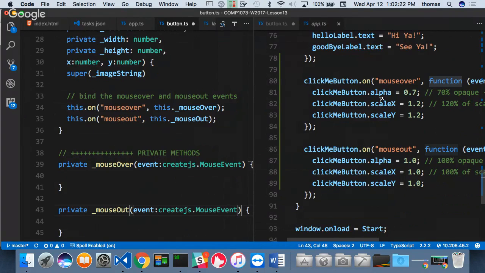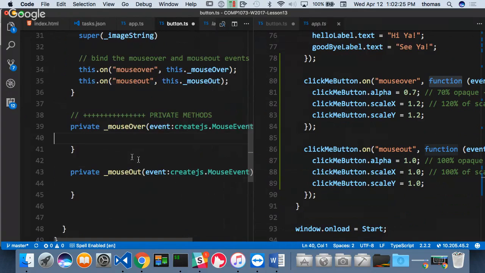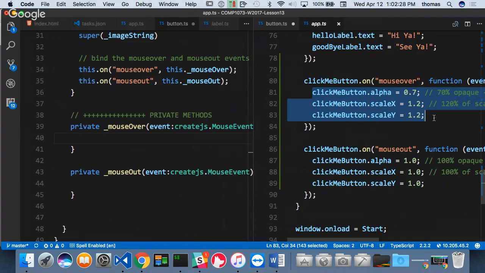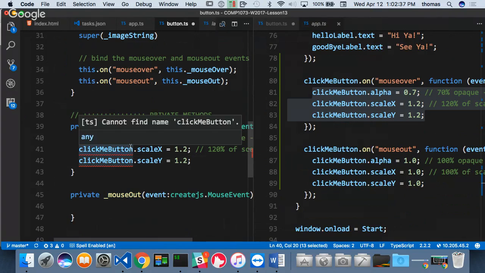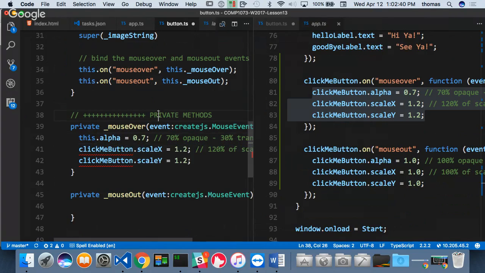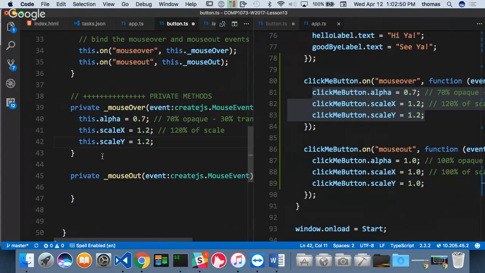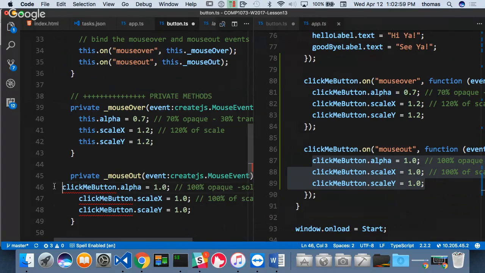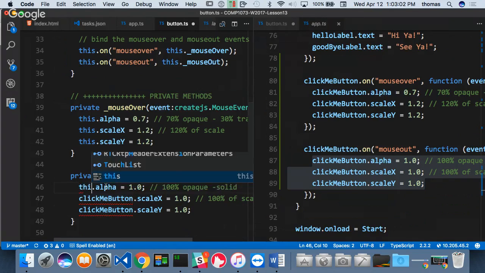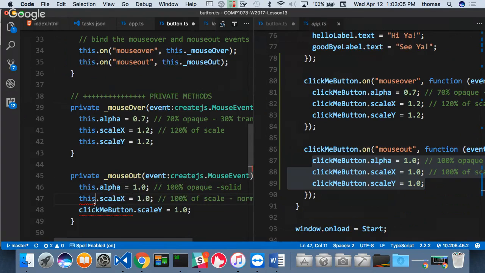All right, cool. And now I want to do the exact same thing. If I copy this for a second, hear me out before you type. If I copy this, well, there is no click me button. It's going to give me an error, right? Because click me button only exists in the other file. However, I can reference this object. So I can say this.alpha, right, which is referring to the object itself. This.scale, this.alpha. So I copy all this, put it in here, and change the reference to the button to this, which is referencing the image itself.